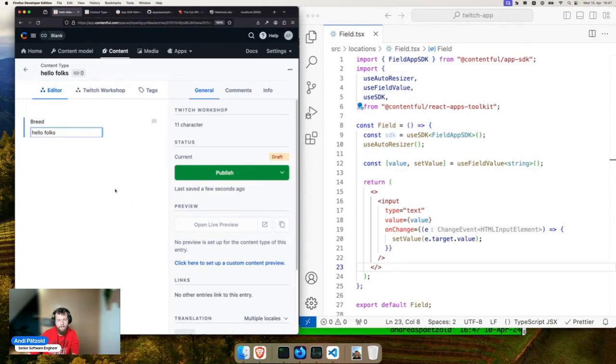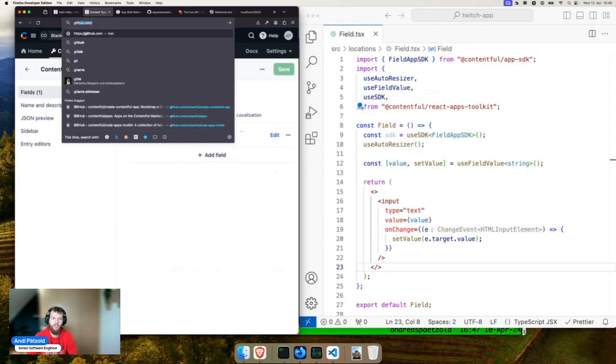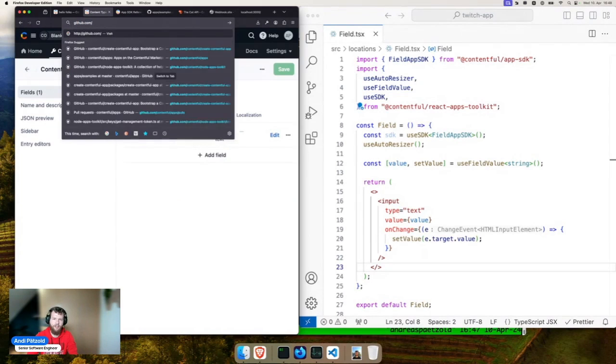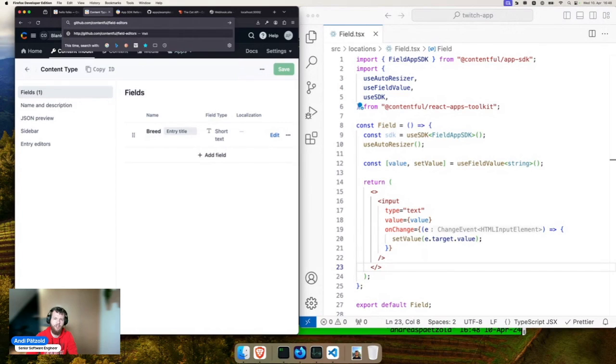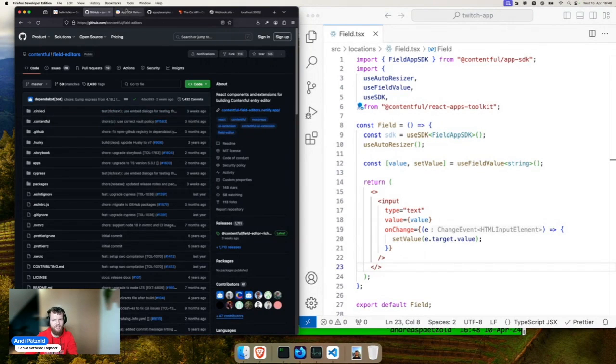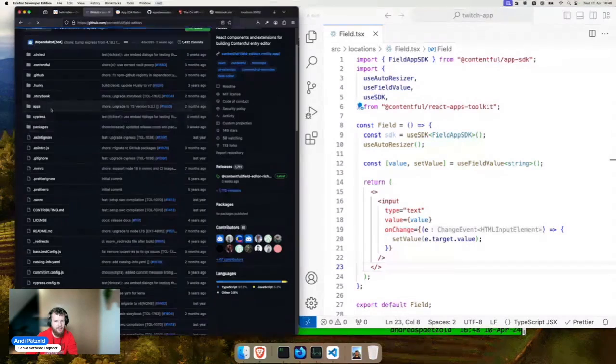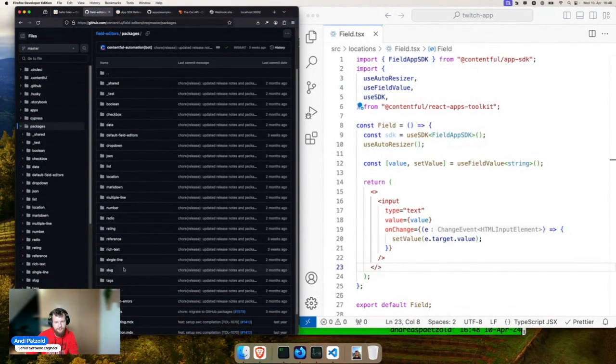Now let's try using the Contentful default field editors, and basically pretend that we are a native app, make it look as much as possible as if we are a native app. So what exists for that is also open source on our GitHub. There's quite a bit going on there. The field editors, yes. One second, I'm also gonna link that in the chat.